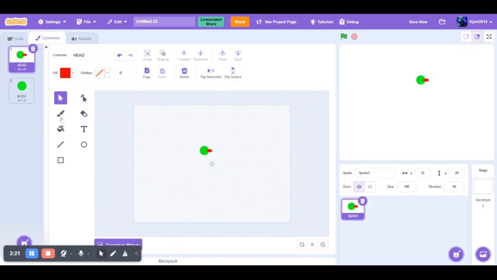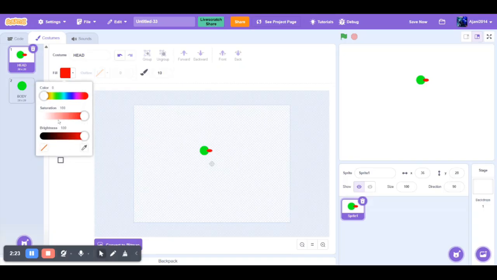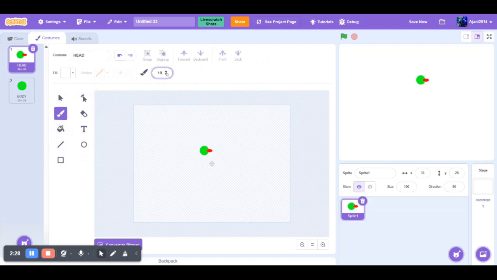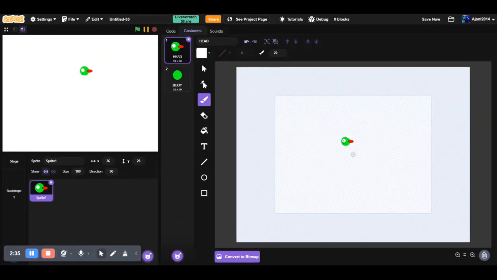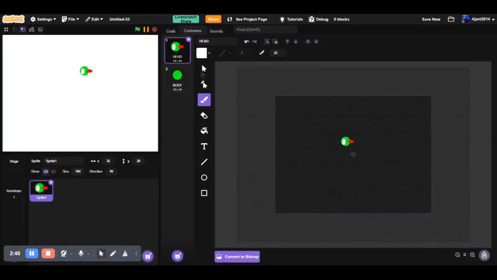And then click on the paintbrush and fill it with white. Make the paint mark a little bit bigger and just do that. So this works like that. There you go. So now you're done with the first sprite.